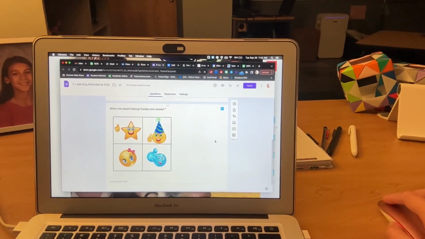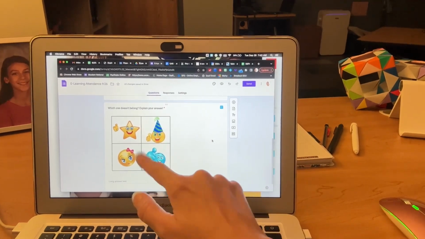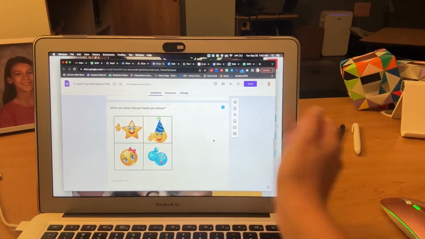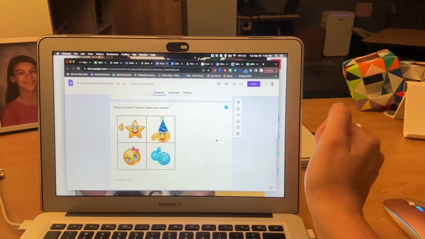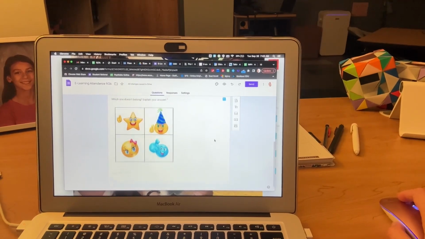So, which one doesn't belong? They may say this one, it's got a hat. This one, it's blue. This one, it's not a circle. This one has eyelashes, whatever. They just need to pick one and decide which one doesn't belong, and then they submit that. That's the only thing they have to do for attendance. As long as they fill that out, they will be counted as present for the day.